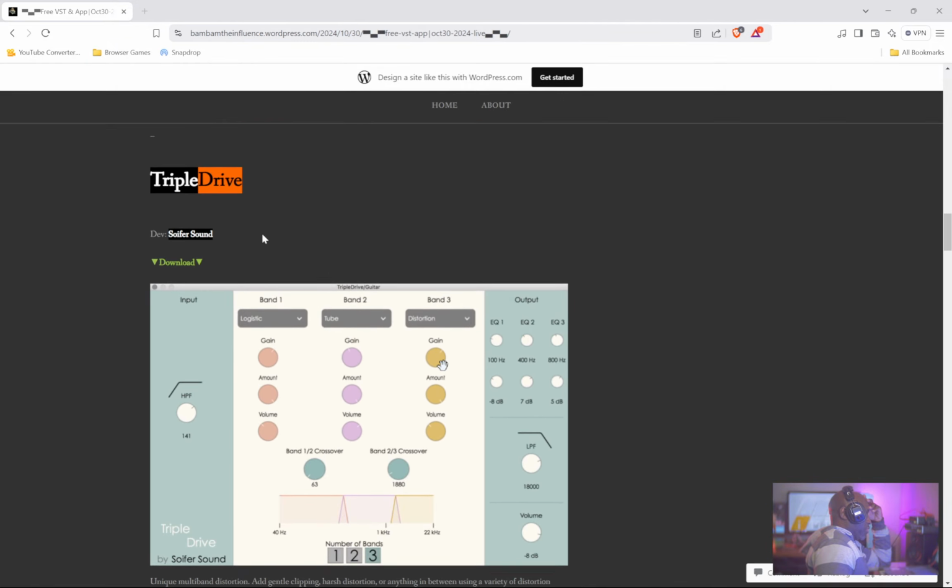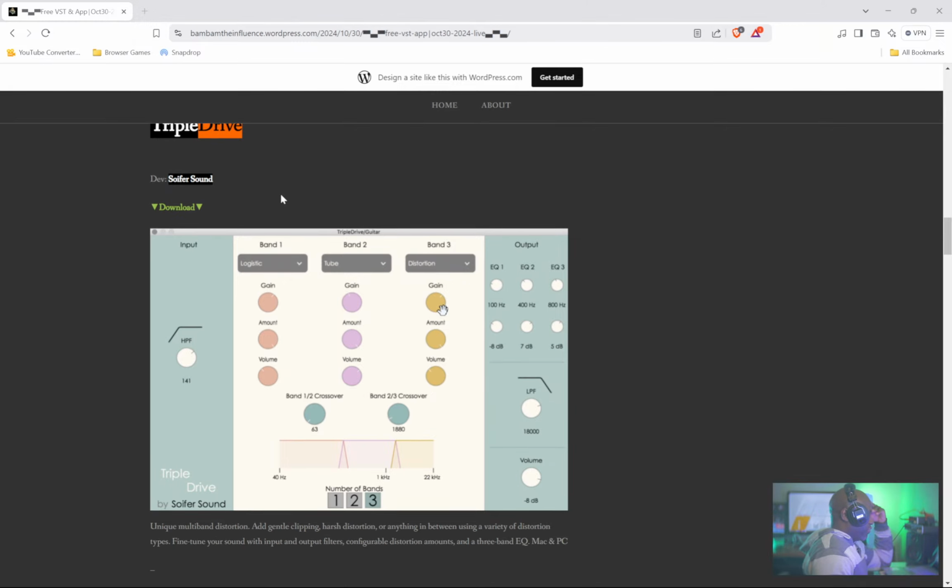Next up for saturation, we have Triple Drive. This one is similar to the first one, and it is a multi-band saturator.